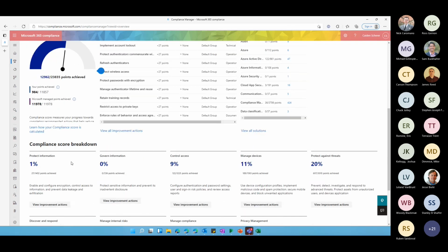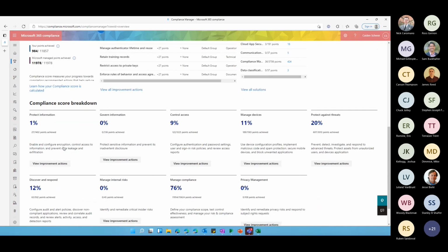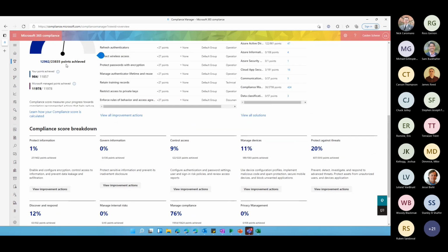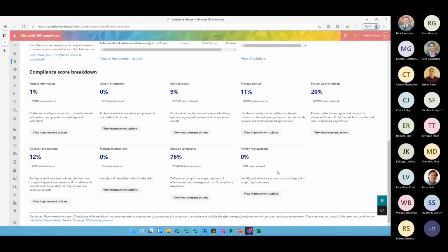And then once you scroll down, you're going to see this compliance score breakdown. It's going to say, okay, out of everything that I'm doing in here, what is driving up my score and what is pulling my score down? In this case, privacy management and information governance are my major weak points. I am doing well in other places. So you can get a nice overview on that. And then you can drill into those and specifically go into the improvement actions for each of these categories.